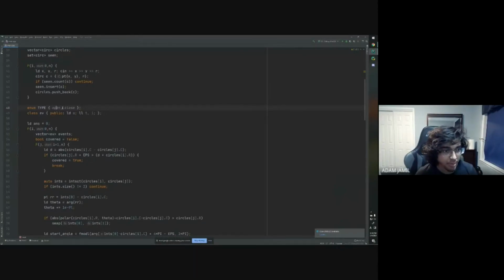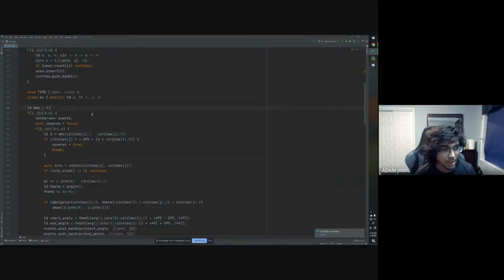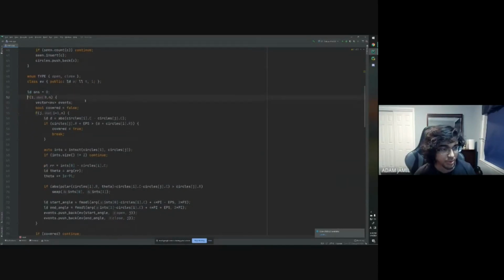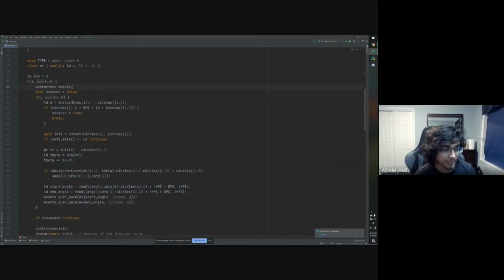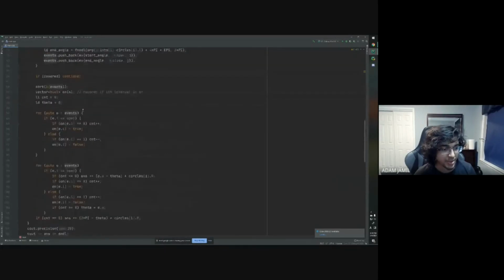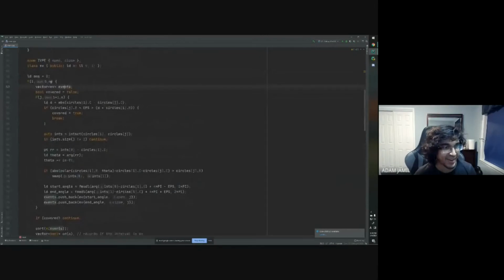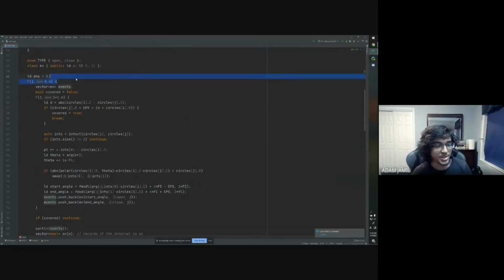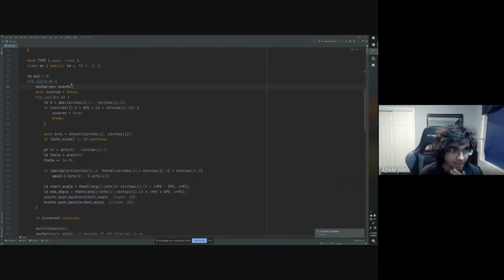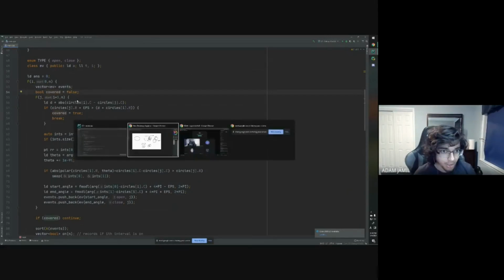So we have open and close, and then the events themselves are at some angle, they have a type, and they have an index. And the index is important. We can pretty much start setting up the sweep line at this point. We're going to find how much of the ith circle is remaining after everything after it has been drawn. So we keep one flag for if it has been completely covered.